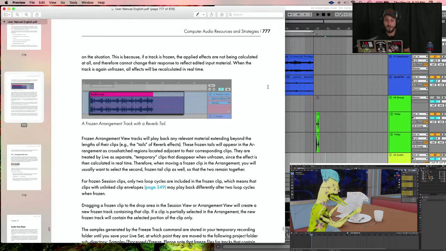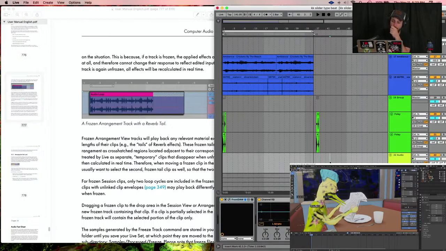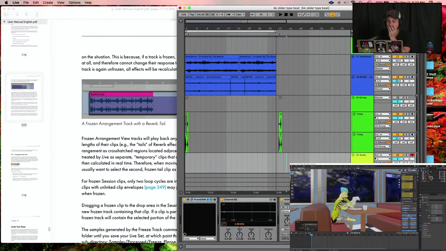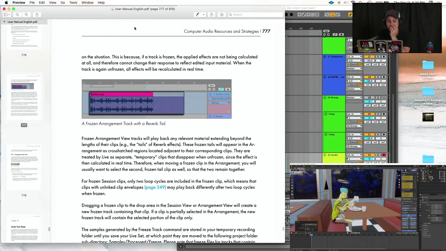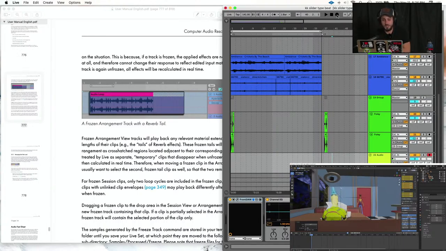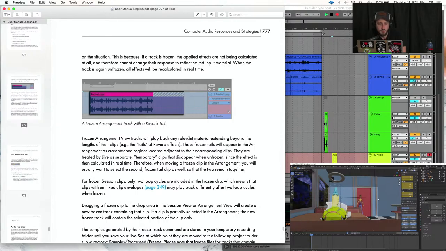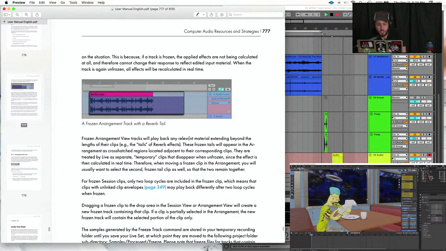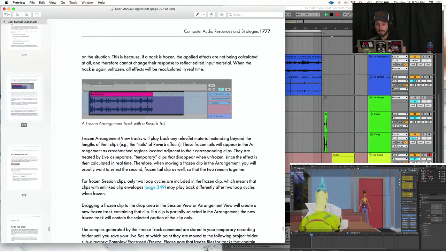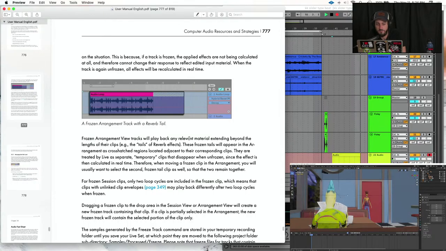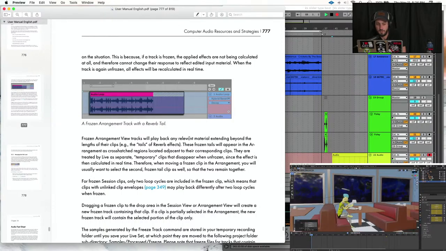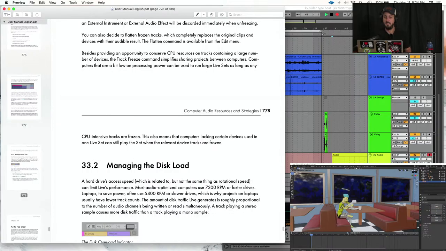Definitely not worth it. Okay, so I'm going to read from this section of the Ableton Reference Manual on freezing tracks. Okay, and away we go. So we'll just see what happens here. Frozen range. View tracks will play back any relevant material extending beyond the lengths of their clips. Okay.